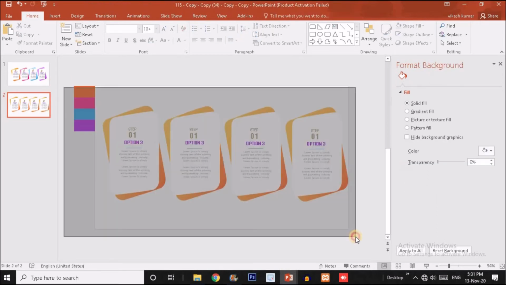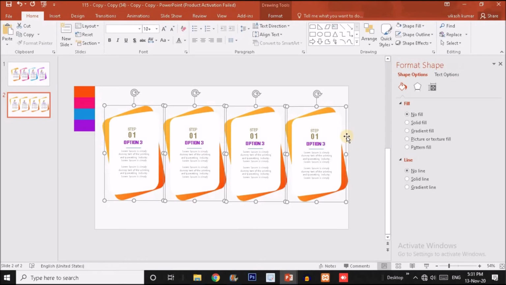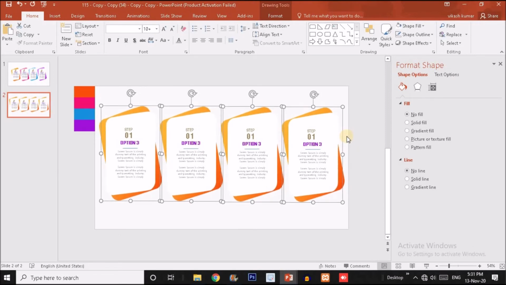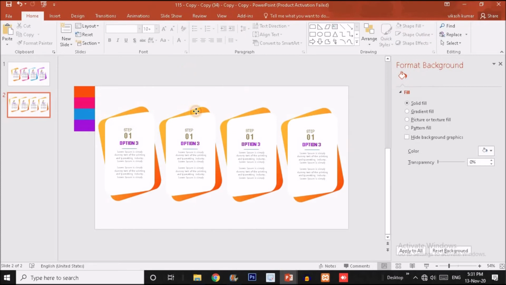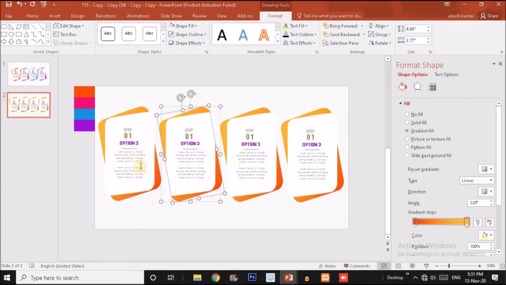So now I'm going to select all these shapes and align them left so that they can be fitted in this particular slide. Now choose this shape. Don't worry guys, I will explain the text type which I'm using in this slide, so don't worry about that.